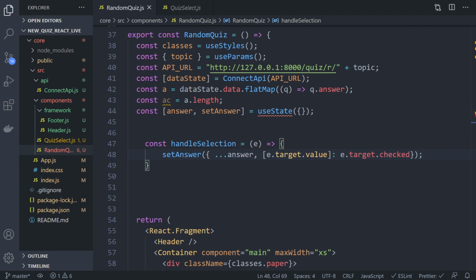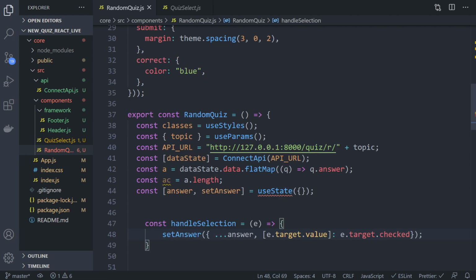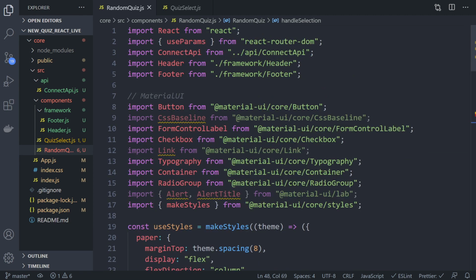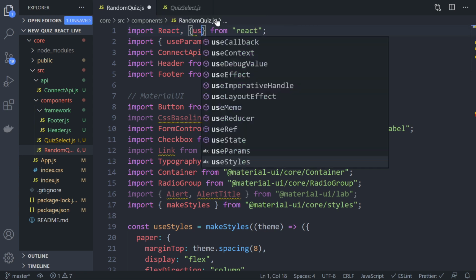Okay, so obviously we're going to need to import useState. So let's go ahead and do that. From React, let's just bring that in. So that was useState.